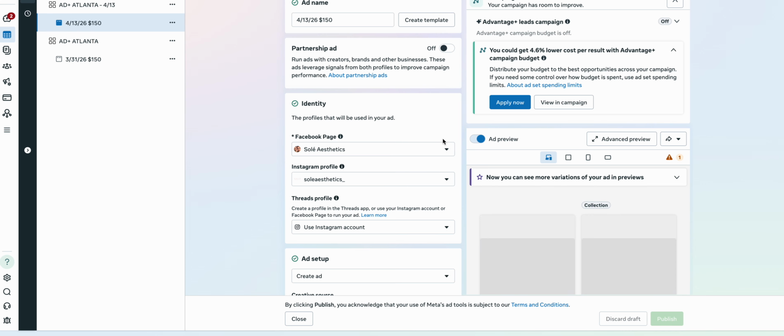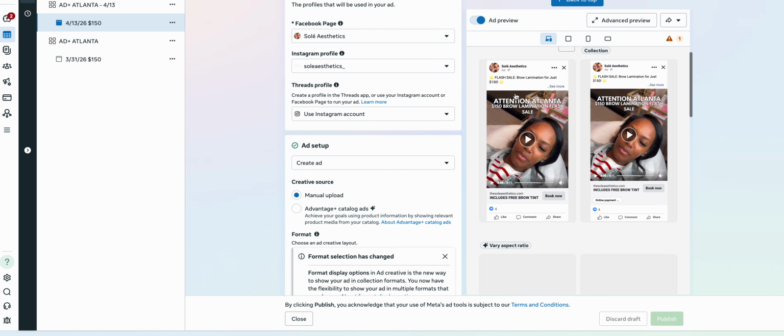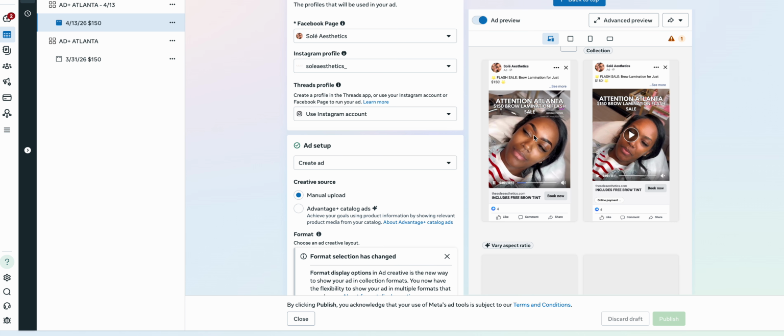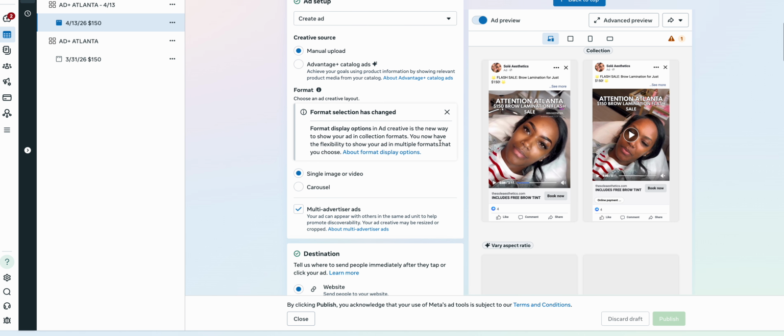Then the ad content itself is a super simple video. Attention Atlanta, $150 brow lamination flash sale. So basically calling out the price and the actual service. Then the video itself is simply a before and after, so selling the actual transformation.